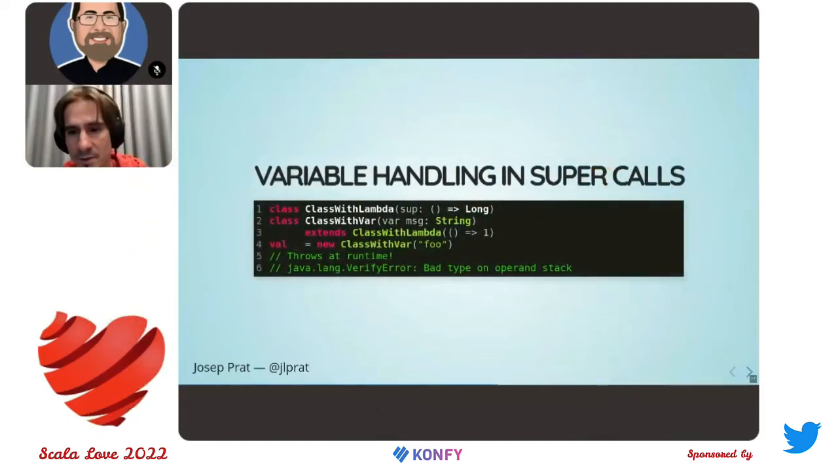Let's go to another problem there. So variable handling in supercalls. Again, the names are getting stranger the more I go down. So given this class here, which, let me just go back. So we have a class with a lambda, which is basically a normal class that takes as a constructor an argument that takes nothing and produces a long. So it's a supplier in that sense.